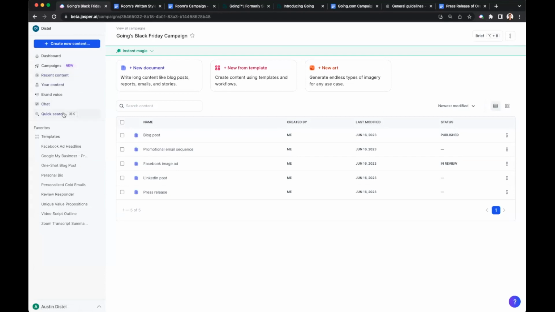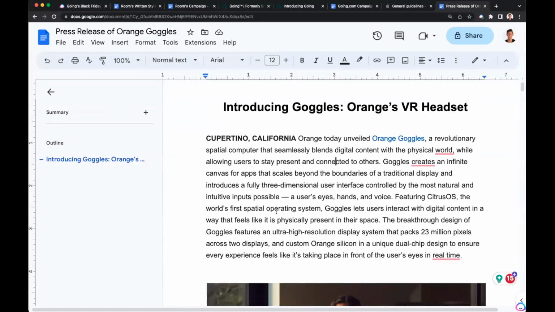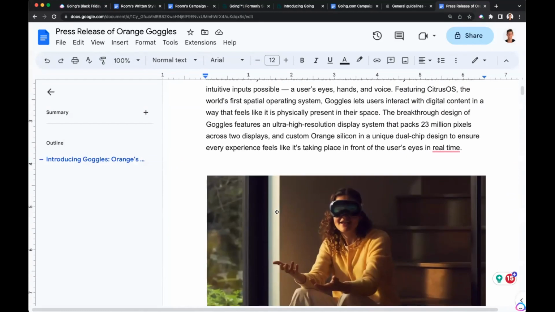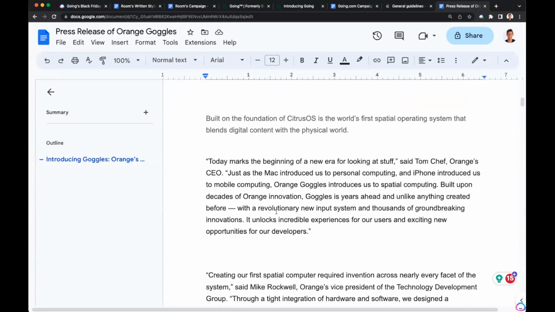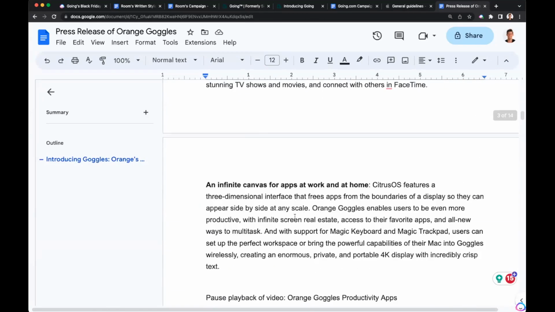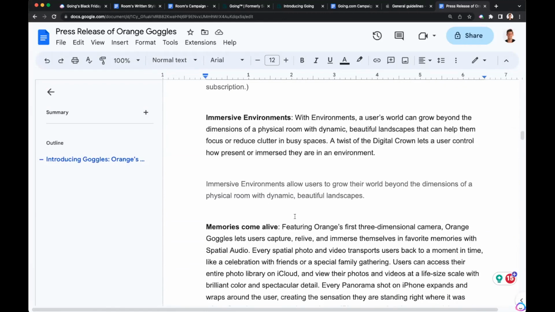In this third example, I thought I'd hop on something a little trendy right now, but I'm going to rename it. So this is Orange's new VR headset called Goggles. Y'all know this amazing company called Orange. They came out with a revolutionary new product called Goggles, and this is their official press release from Tom Sheff, their CEO here. So it tells you all about the goggles and what they do for spatial awareness and getting rid of that 2D screen for a 3D environment.